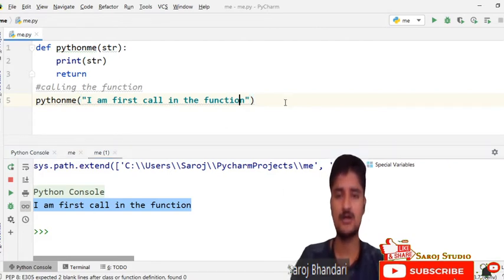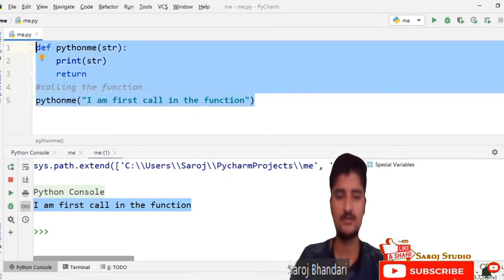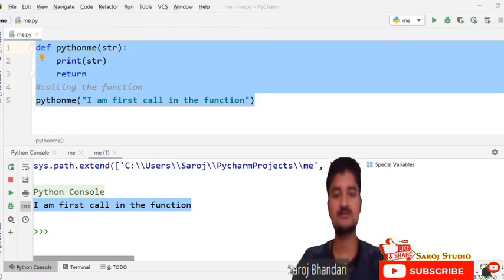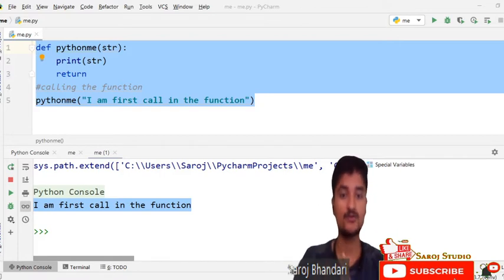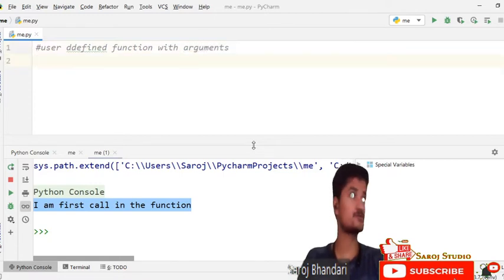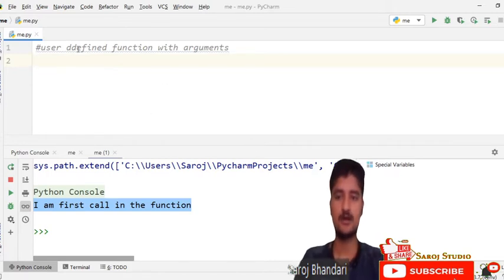Now we are discussing the different types of functions with arguments. The function can also hold some argument values. That is a user-defined function. Let us discuss the user-defined function with arguments. Let us start: user-defined function with arguments.